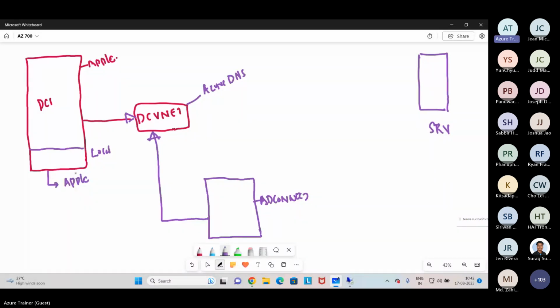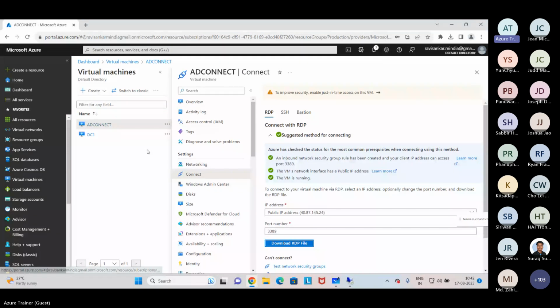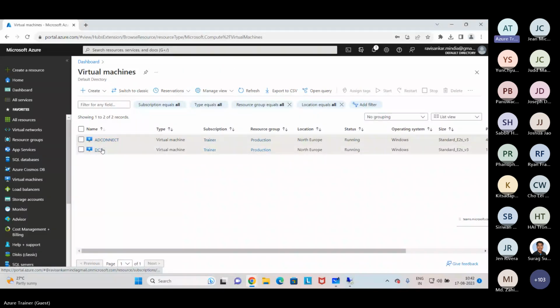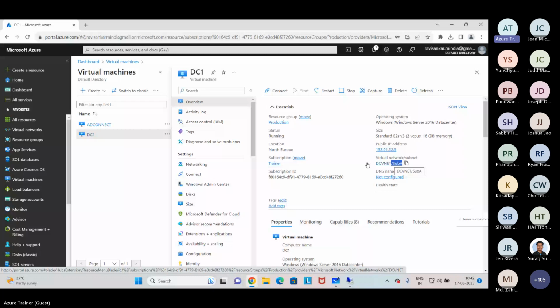But if you take the VM properties here, let me take the two VMs currently configured. Let's take DC1. If you take DC1, you can see the network it's associated with. It's DC VNet here. It's associated with the virtual network DC VNet and a subnet called subnet EA. In a similar way, AD Connect is also connected to the same VNet, running in the North Europe location. You can see here also it's configured with DC VNet and subnet EA.